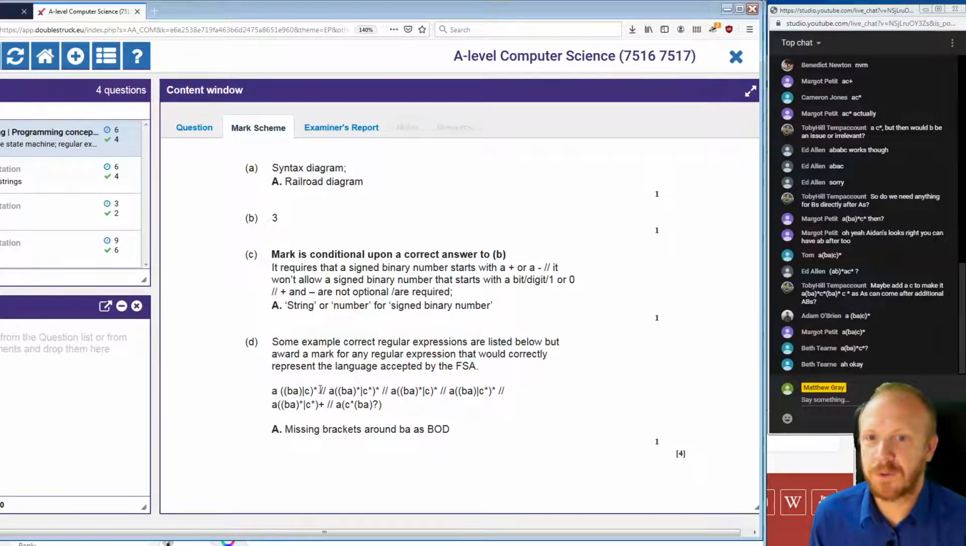So yeah, these are a few that would be accepted. Some example correct regular expressions are listed below, but award a mark for any regular expression that would correctly represent the language accepted by the FSA. So you're kind of hoping the examiner is good enough to figure this one out.